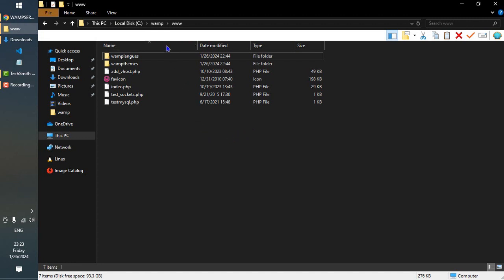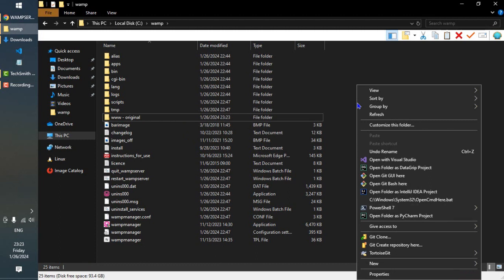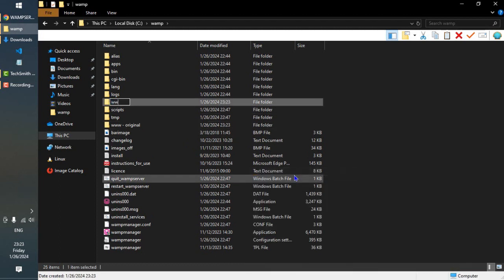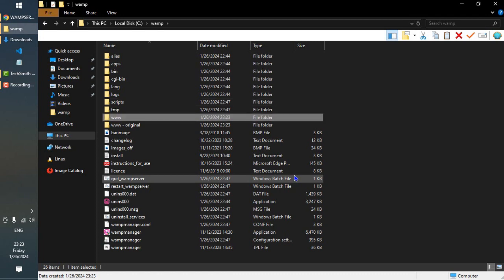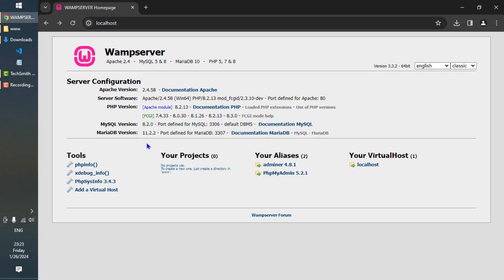So before we do that, let's make a backup of this one. I usually like to rename it to www-original, so I won't lose it. I might need to go back to it in the future. Then create another folder and call it www and leave it empty. Let's open that and go ahead and install ProcessWire right now.